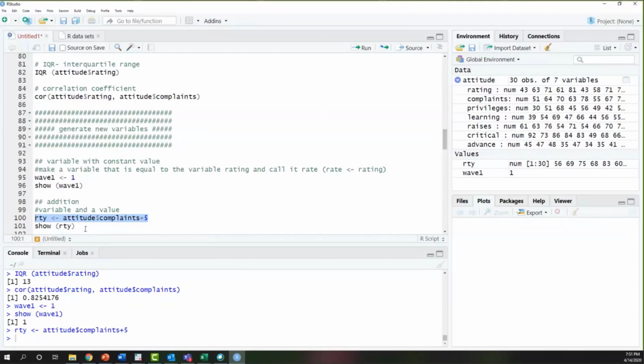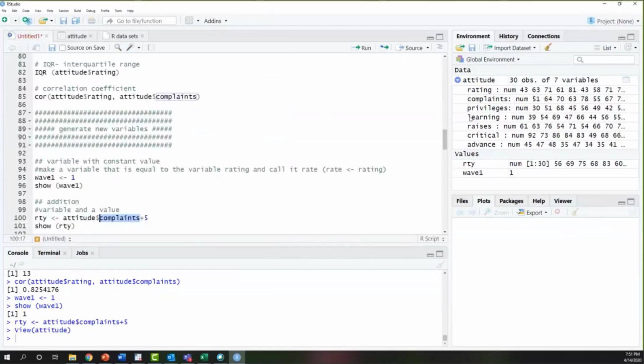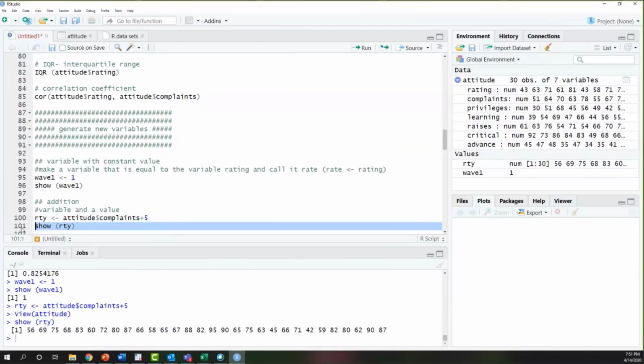Remember we said take this variable complaints and add 5 to it. Well, complaints right up here is from a database that has 30 observations. So when you make a new variable based on that variable, it's also going to have 30 observations. And so I'm going to say show RTY, control and hit enter. Now the show command is not required whenever you make a variable, but I strongly suggest you do it. It's your way of checking the variable.